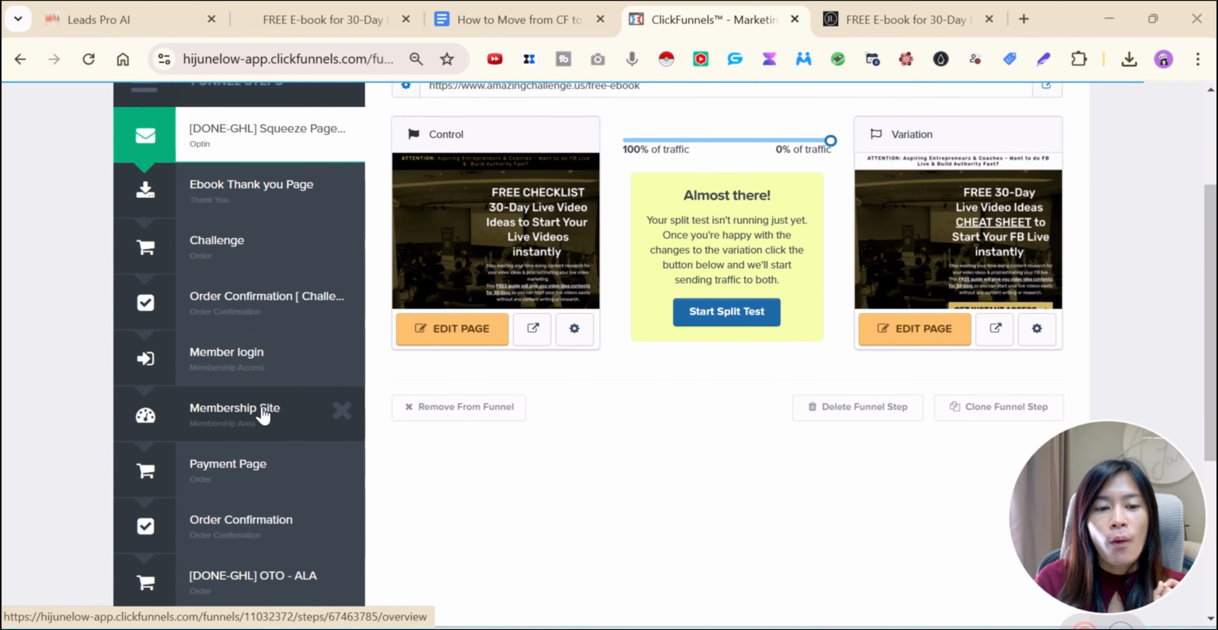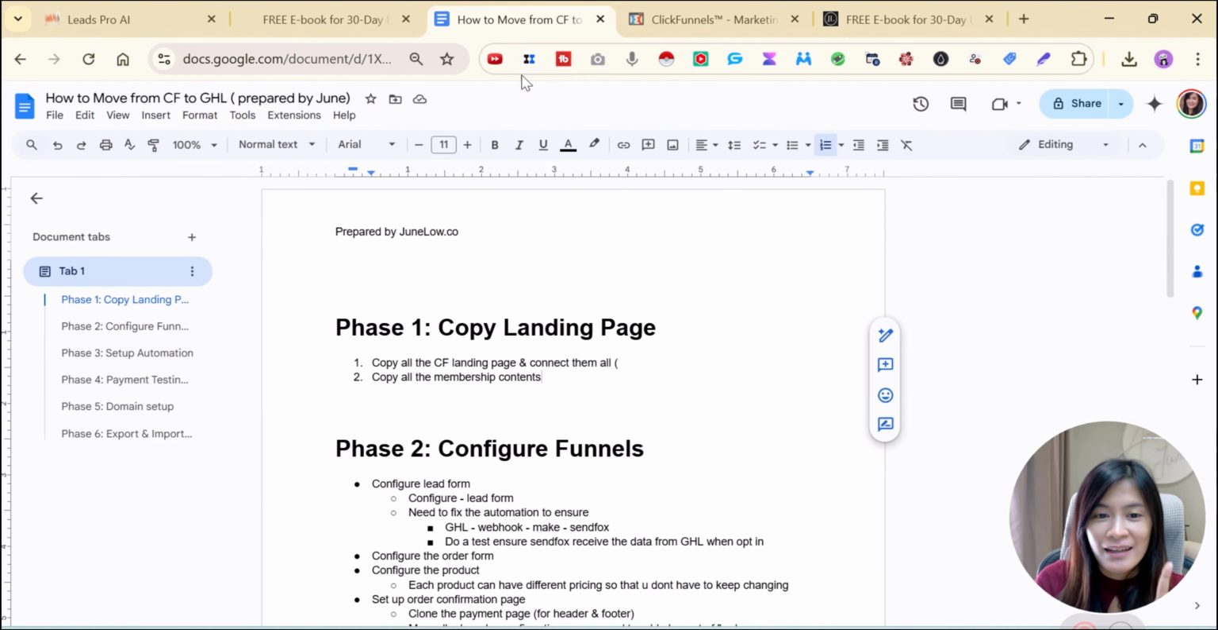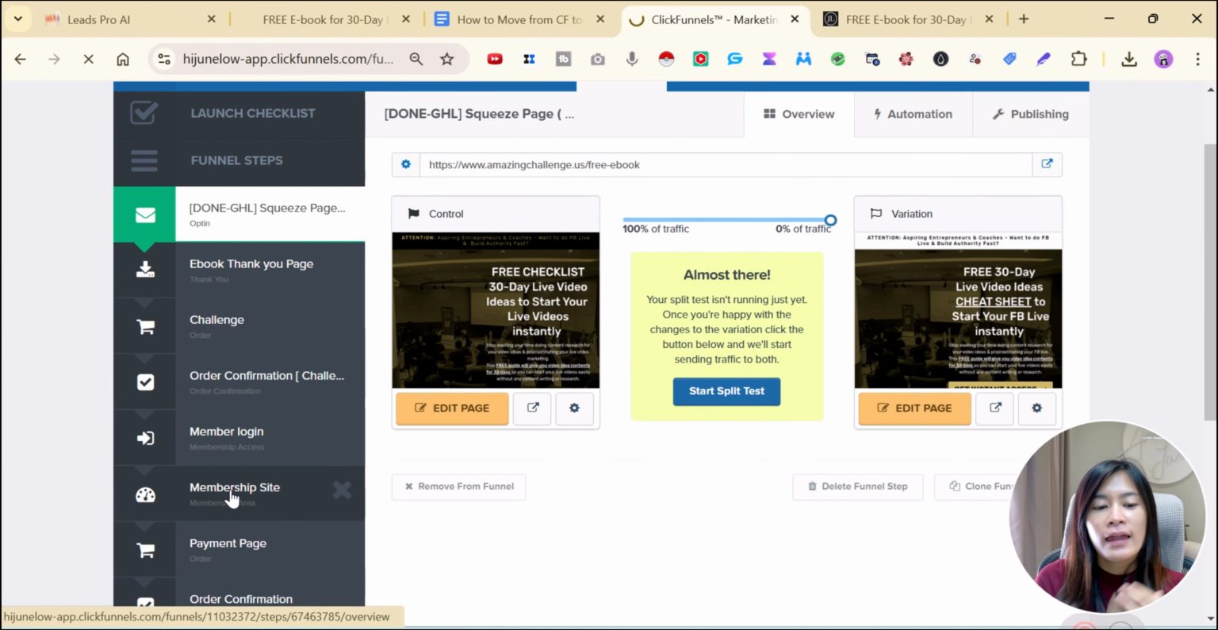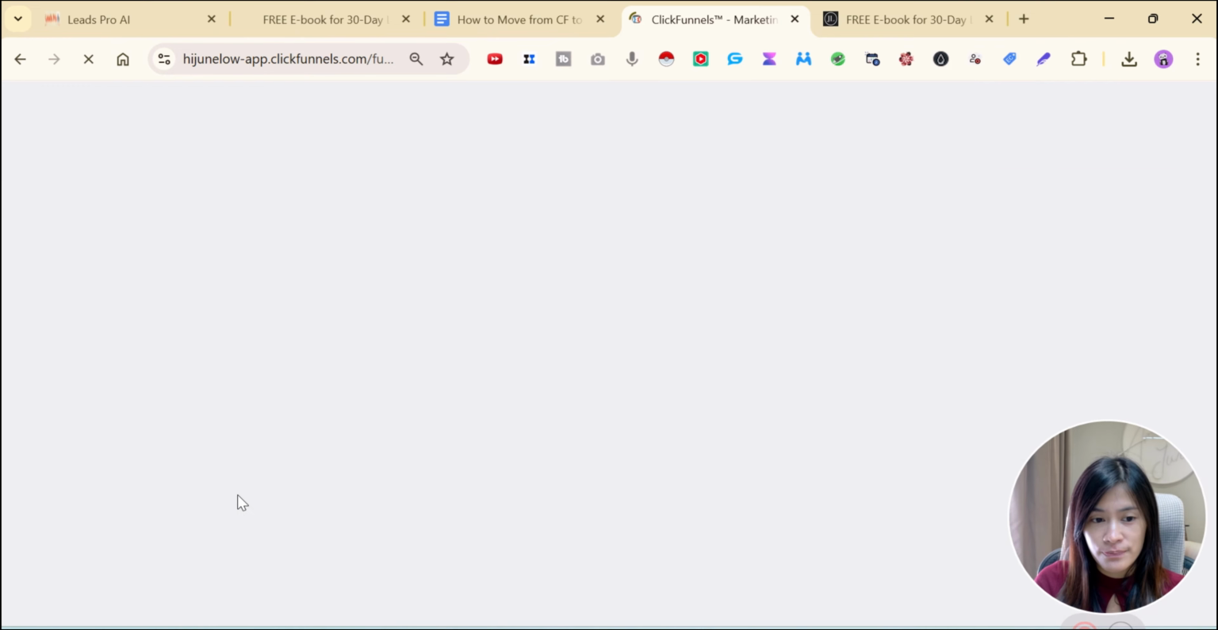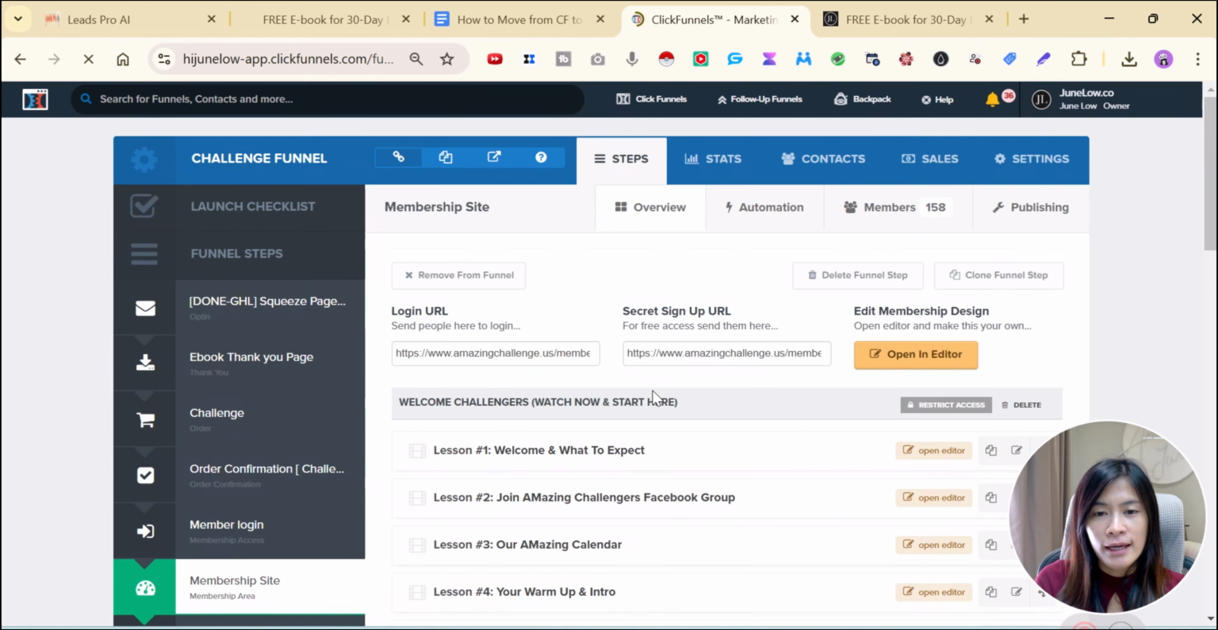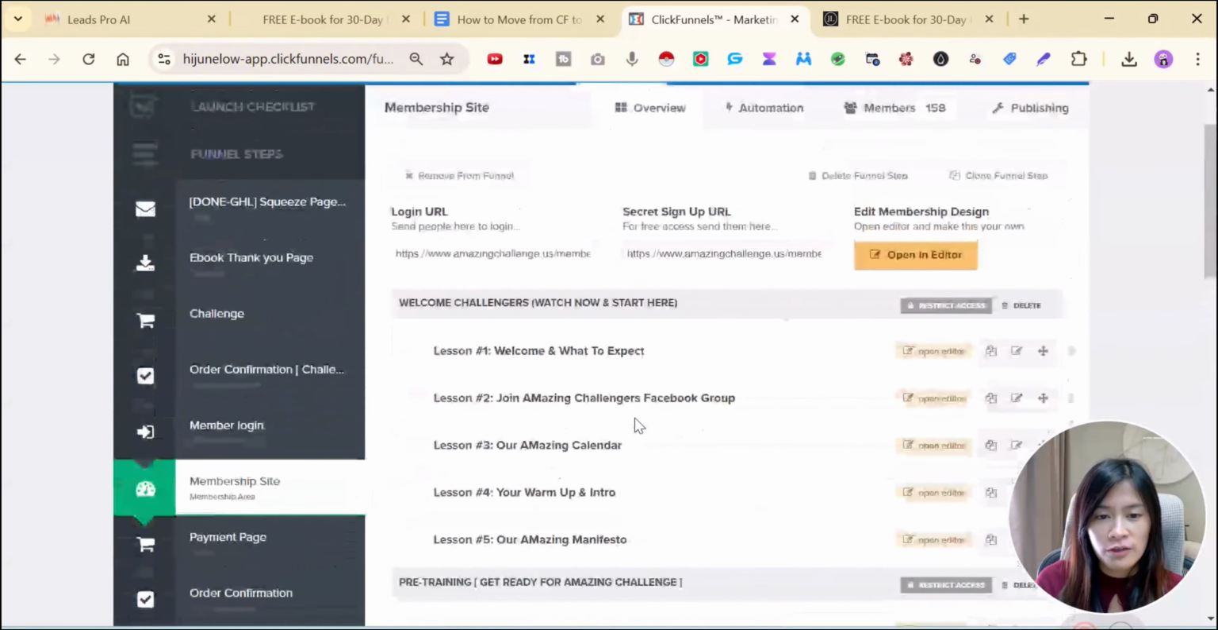So the second easiest thing that you can do is to copy all the membership content. In ClickFunnels, it is hosted in the membership site, and in this membership site, you have a lot of different segments.